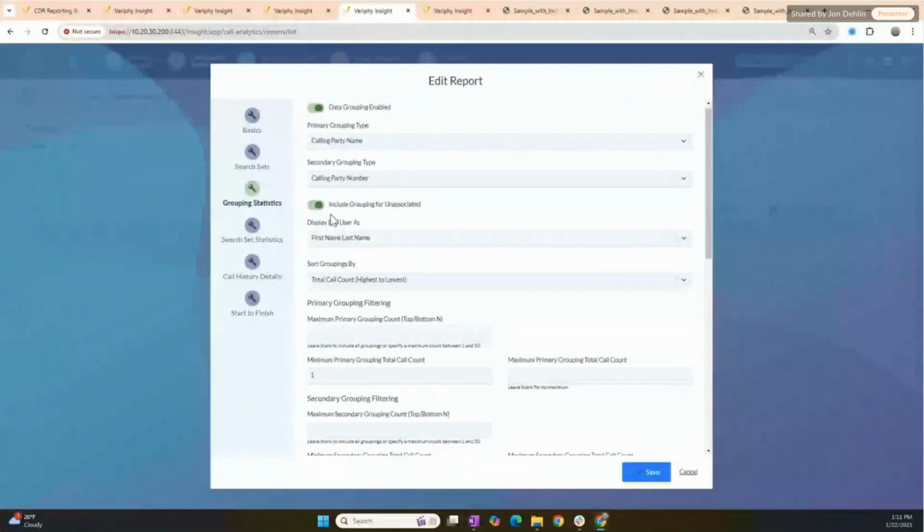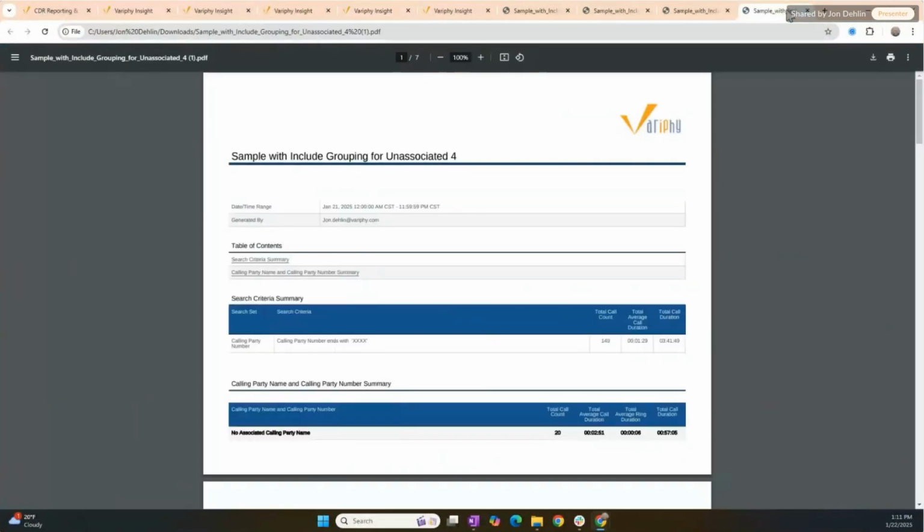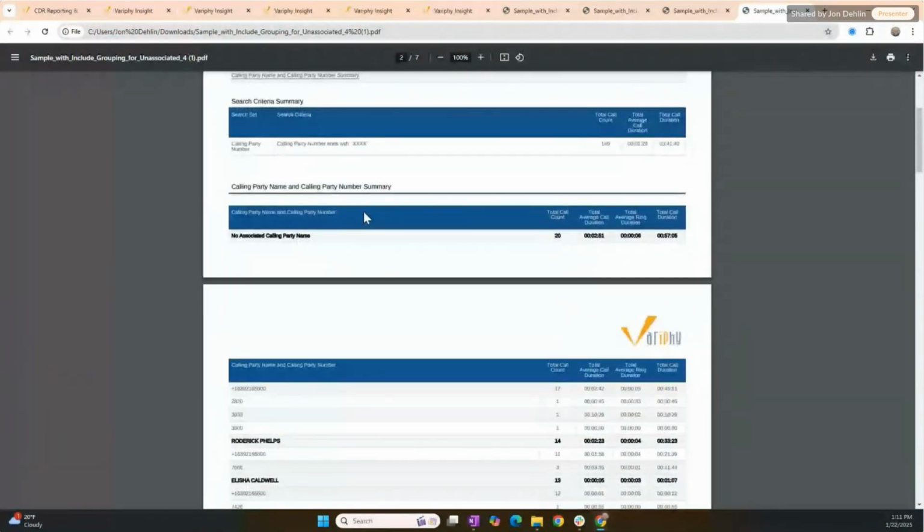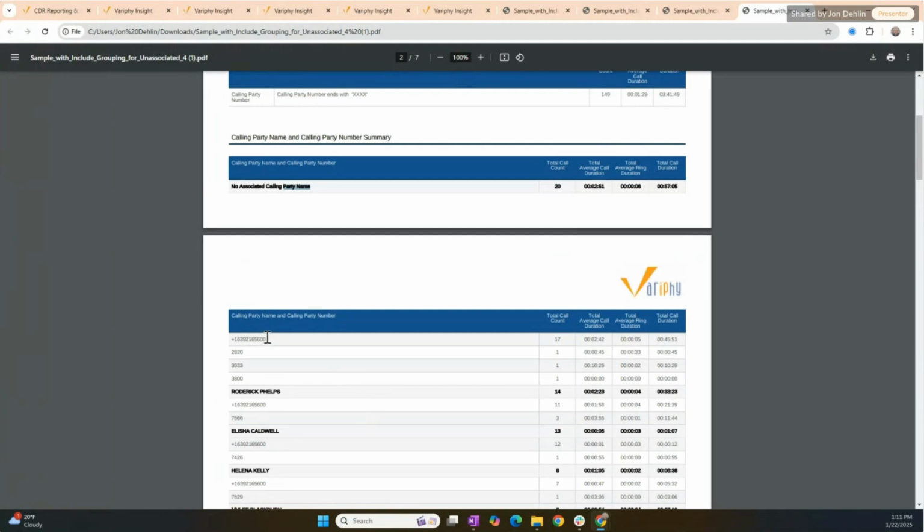And again, with the unassociated grouping turned on, we can see when I run this report, this one is ranked here. So we have 20 calls where we don't have any party name to go along with that number. This could be from an outside caller that maybe doesn't have that information available coming into the WebEx calling, or an extension that maybe could be updated on the WebEx side.